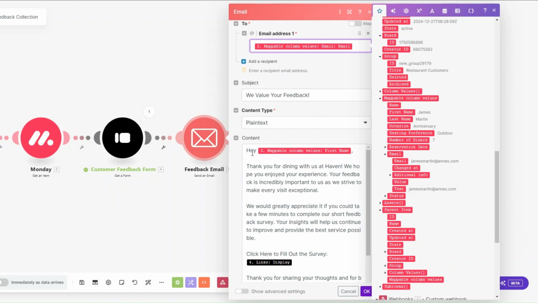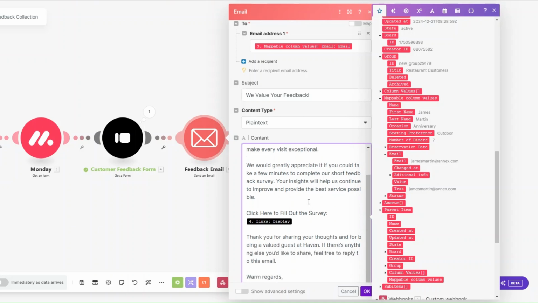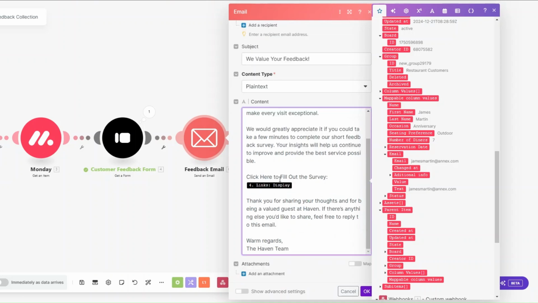And the content of this email could be in the lines of, hi, first name. Thank you for dining with us at Haven. We hope you enjoyed your experience. Your feedback is incredibly important to us as we strive to make every visit exceptional. We will greatly appreciate if you could take a few minutes to complete our short feedback survey. Your insights will help us continue to improve and provide the best service possible. And here we're telling them to click here to fill out our survey form and linking our form right here.